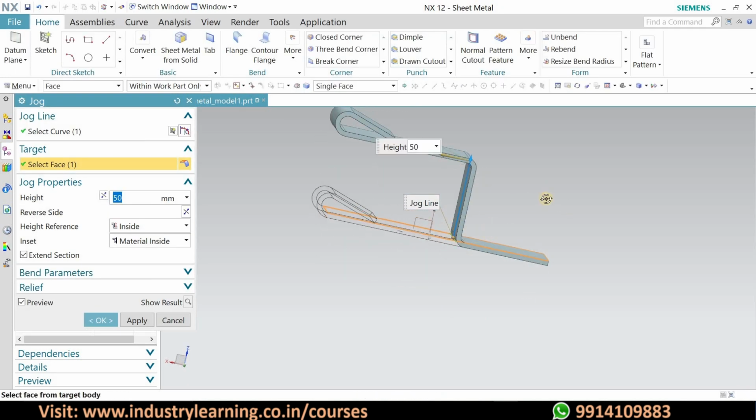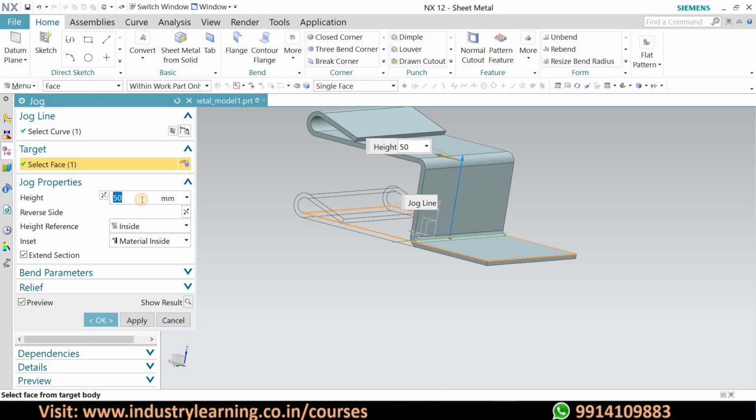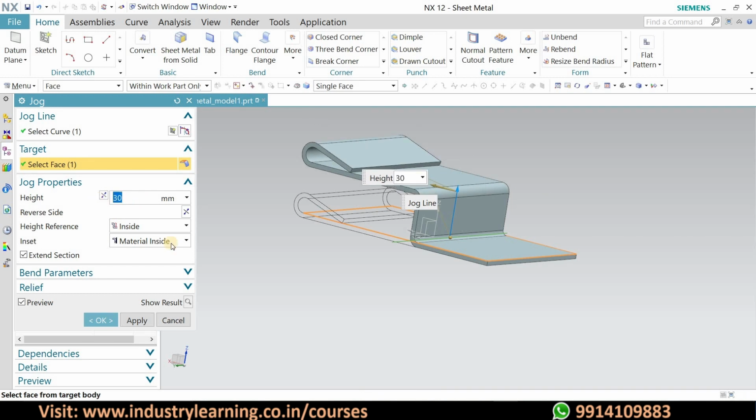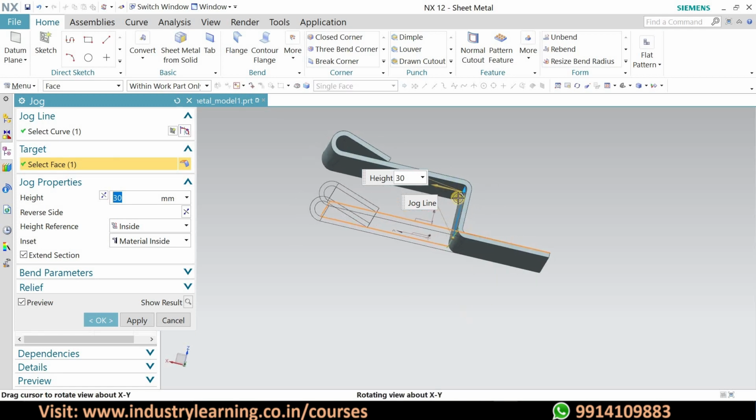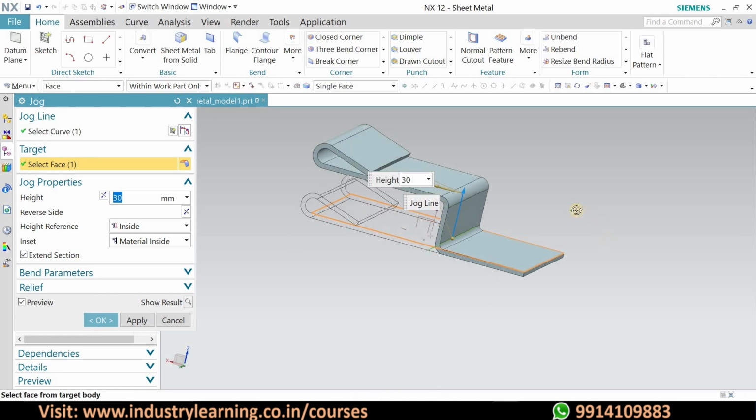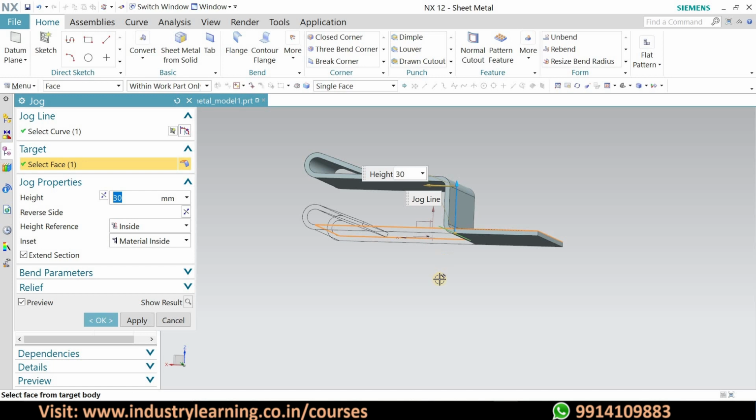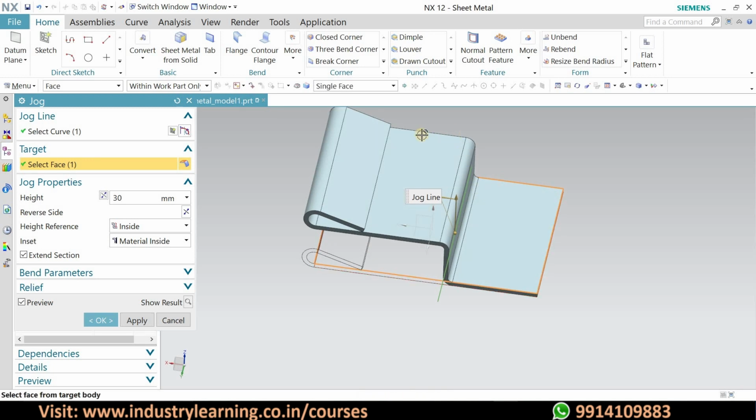This is the jog height, and you can adjust this height by clicking these options, like you can make this 40, 30 or whatever depends upon your requirement. After that, if you want to make this on the reverse side, then you can do this reverse like this. And for example, if you want this to be kept at some angle like this, then for that also you can change this.